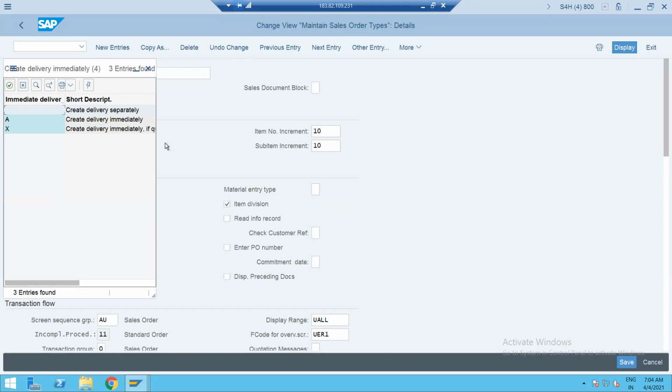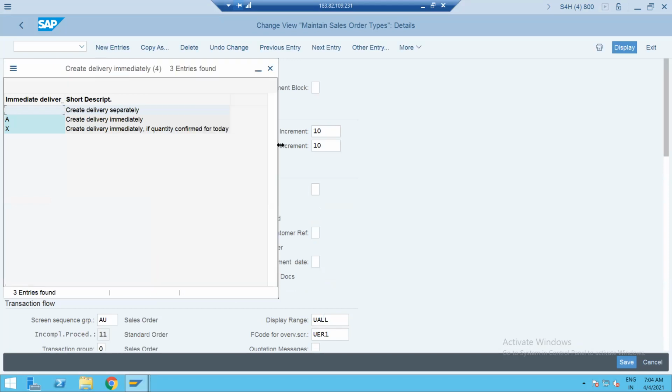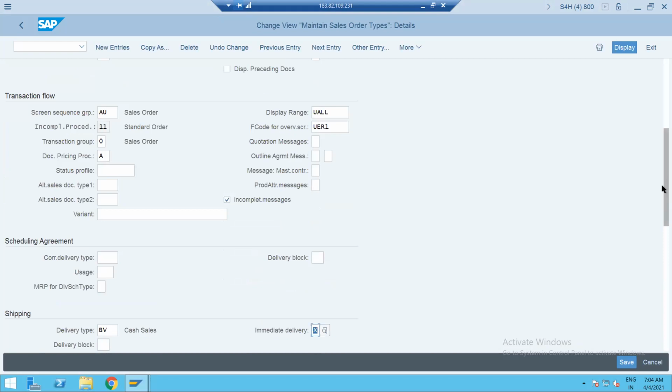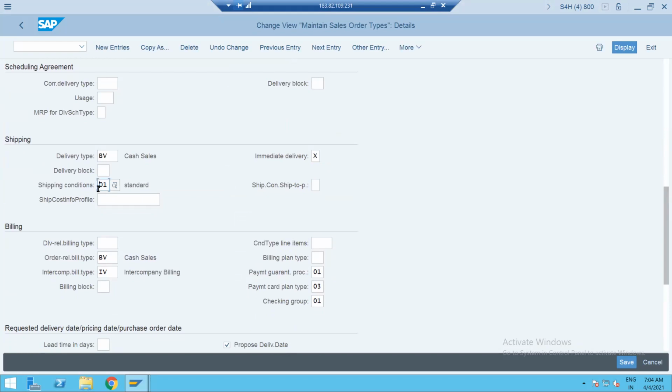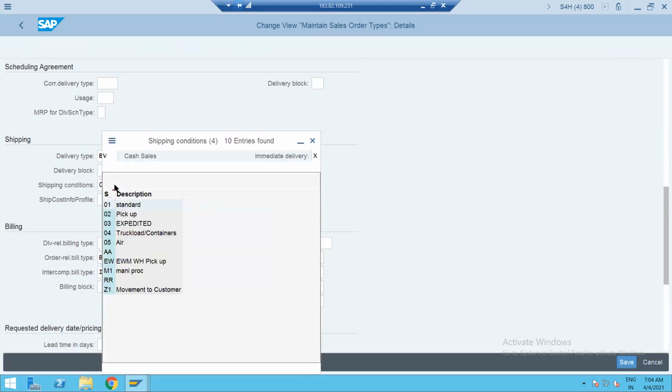So create immediate delivery for confirmed quantity. This one, create delivery immediately. This is for if the quantity is not confirmed also, it will be created. So this should be there. And one more basic difference is the shipping conditions. As we understand, shipping conditions should be different from your regular sales order.